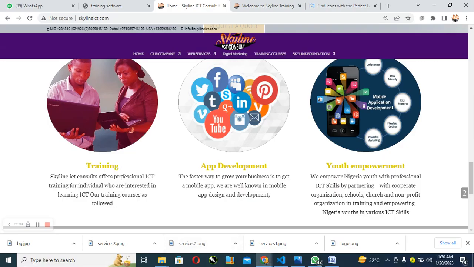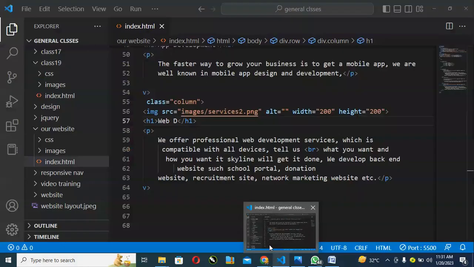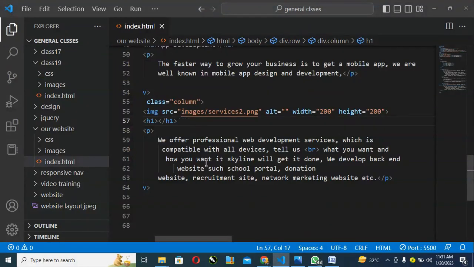Okay, let's move ahead. So I'm going to copy the software training, which really belongs to training. So this is why we have the software training here. Then let's copy the write up.